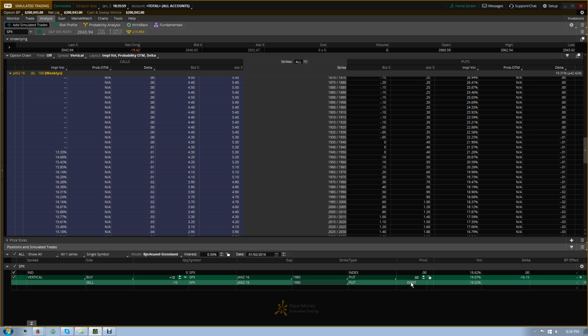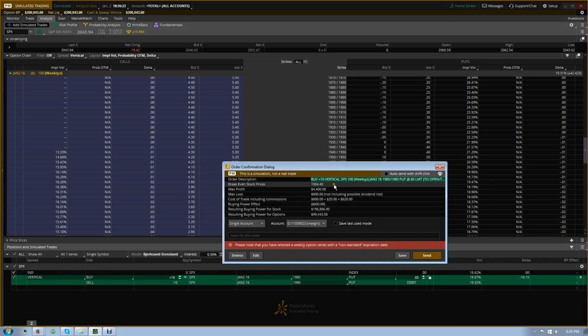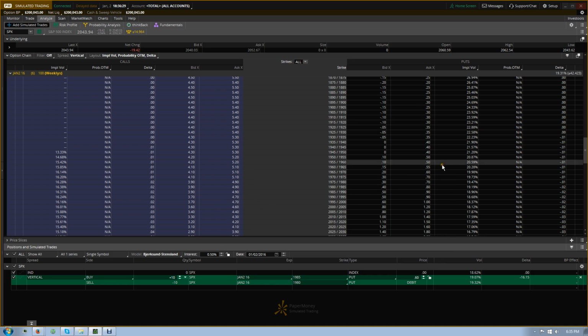Because you're buying, it'll show you here, you're buying the higher strike and you're selling the lower. That's just basically how you do it. It's the same thing: you confirm and send, check all your information, make sure you have the right amount of contracts, all that kind of stuff. And then if you want to send it, just send it. So that's how you do that. It's pretty simple.